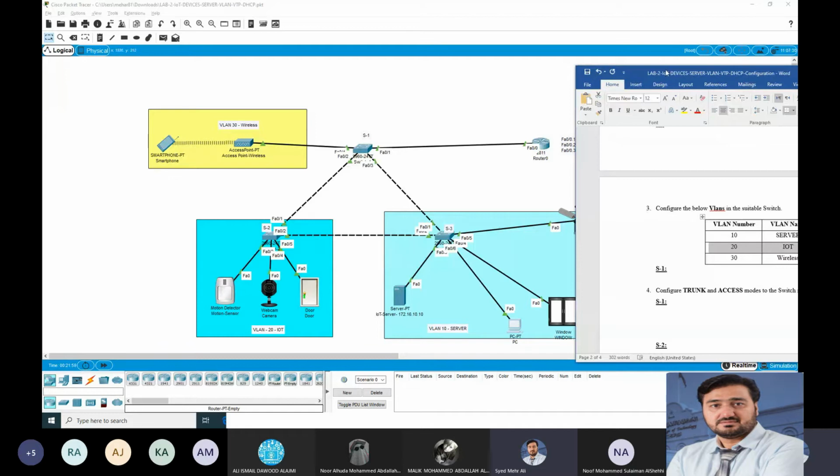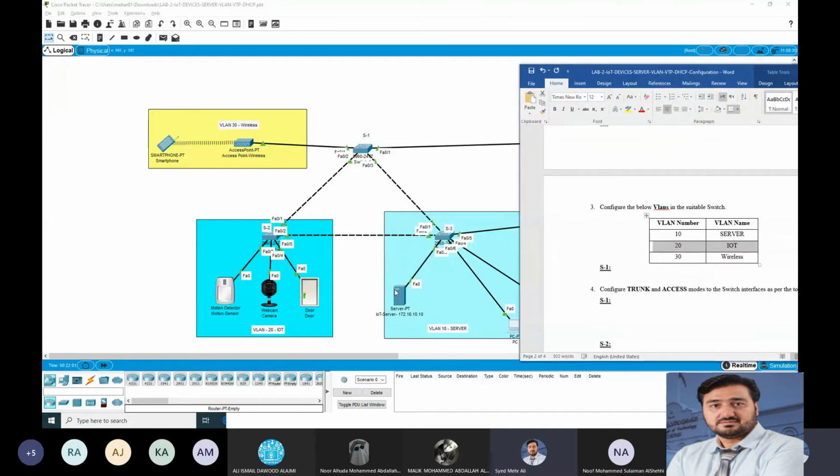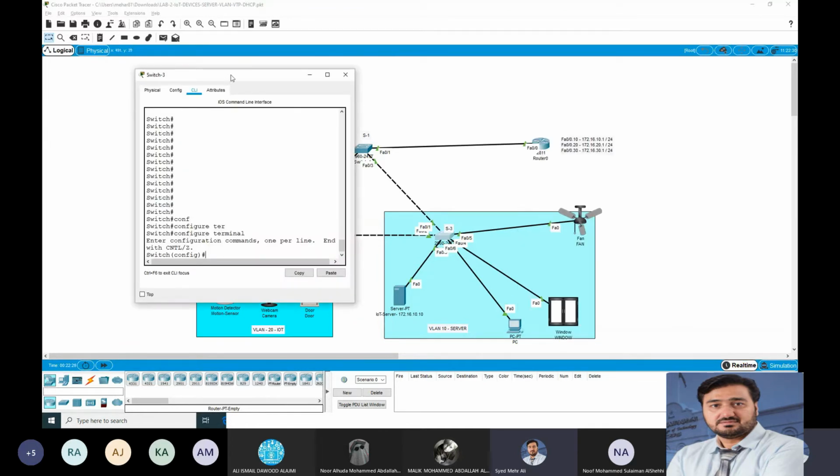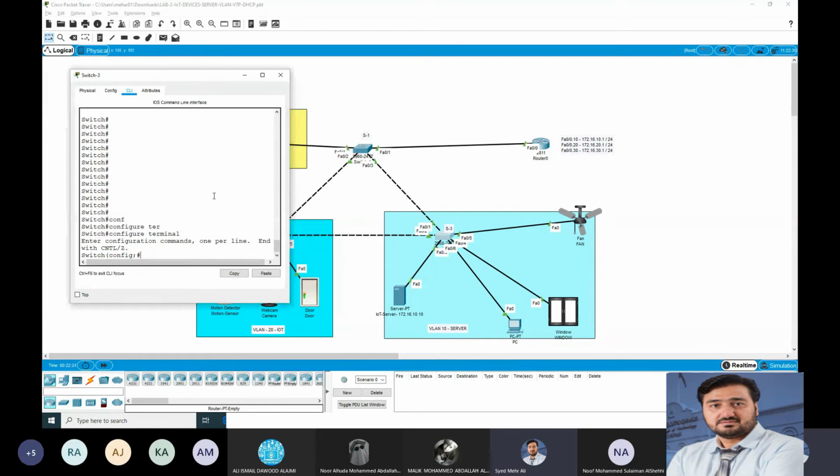the instructions here. So see here, VLAN 10 is a server. So this is your server. Port number 3 should be the part of VLAN 10, and this one, port number 4, 5, and 6 should be the part of IoT VLAN, and this port should be the part of VLAN 30. Now here let me configure port number 4, 5, and 6 as the part of VLAN 10. Sorry, VLAN 20. Okay, VLAN 20.